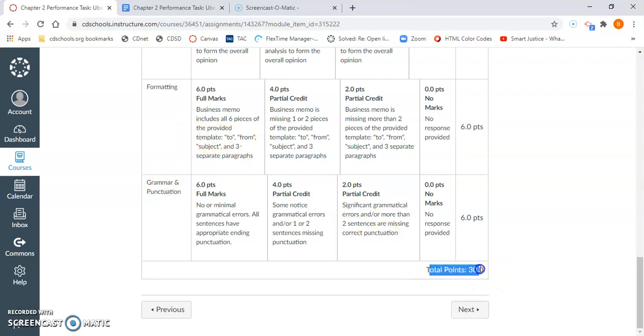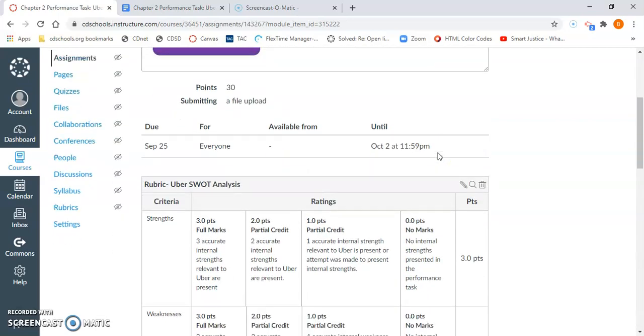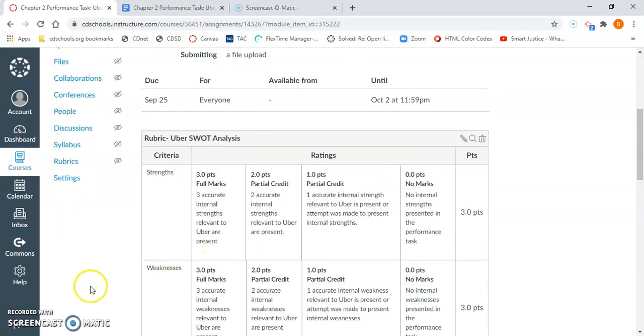The total points for this is 30 points as an assessment grade, so this will be a significant part of your overall marking period grade. If you have any questions about the assignment, or you get into it and something's not making sense, please reach out and I'll help you out.